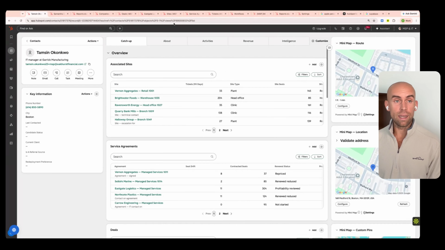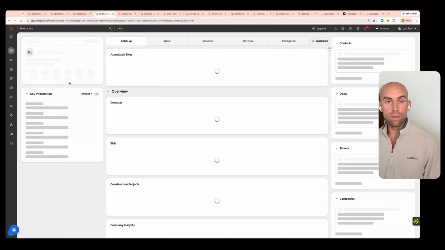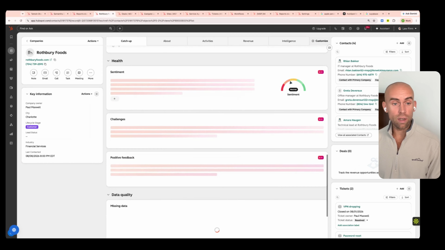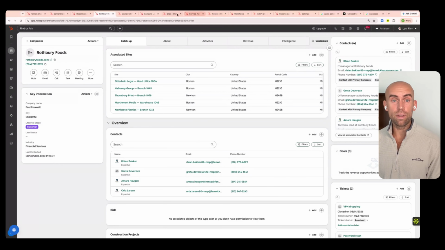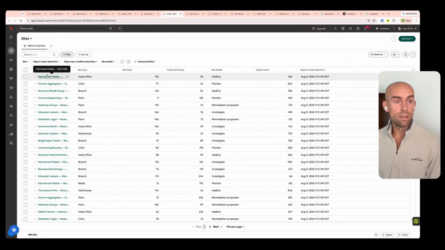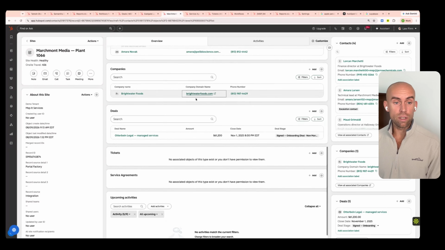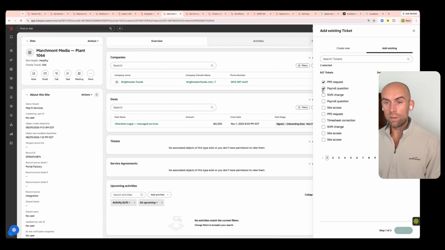Another thing that I can do is I can go into a company here. If I click into a company record, I can see all of the logs, all of the calls, all of the notes, all of the calling transcripts, okay? And also, if I'm on a site and I want to see all of the tickets associated with that site, I can. Let's just add some associated tickets here. I want to see every single ticket that's associated to this site.